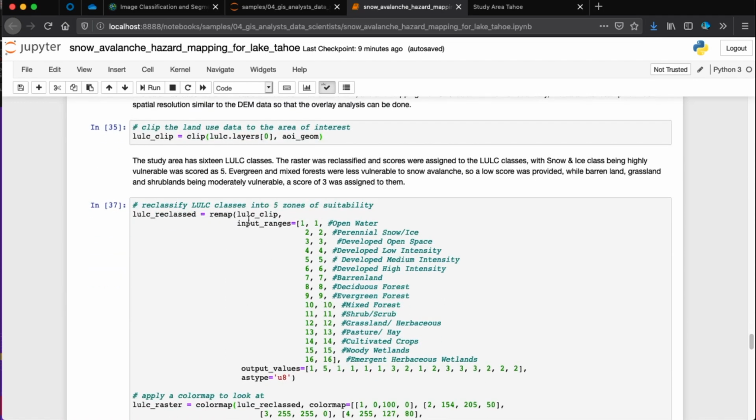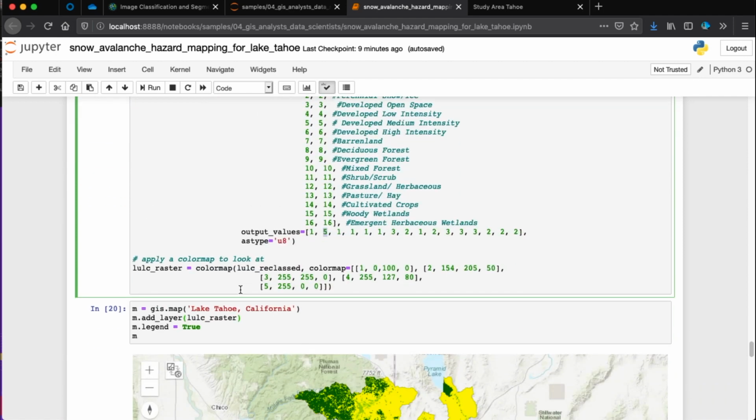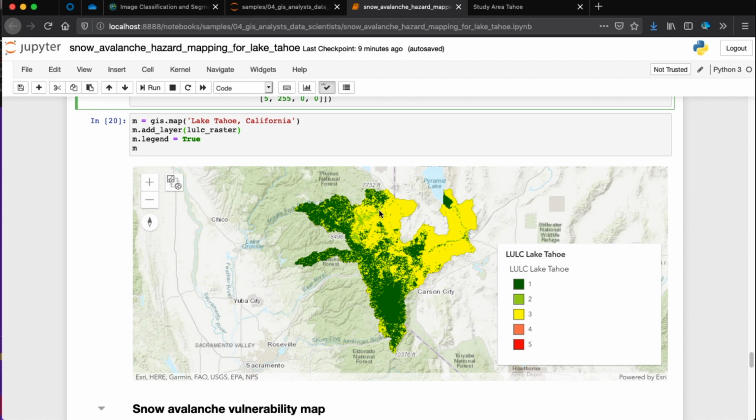Next, this land cover data is from the Esri Living Atlas dataset, and it has 16 different classes. We are going to reclassify this and pick the ones that are more suitable and give it a weight of number 5, and everything else is given ranges less than that. And we use the familiar remap function we have seen so far for doing this operation. Then we again apply a color map so we can look at it in a more pronounced manner. So this is the land use land cover based suitability model.